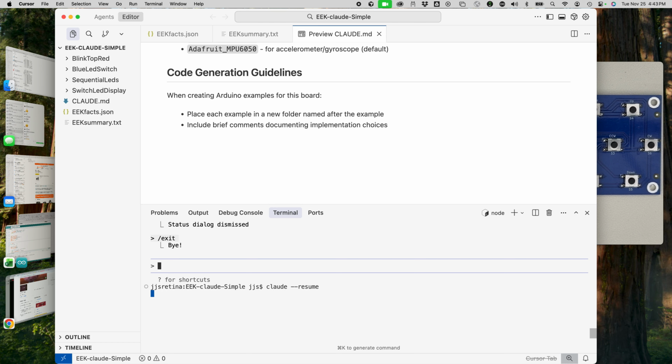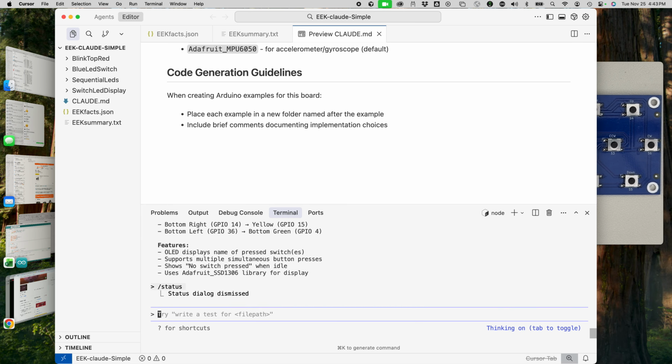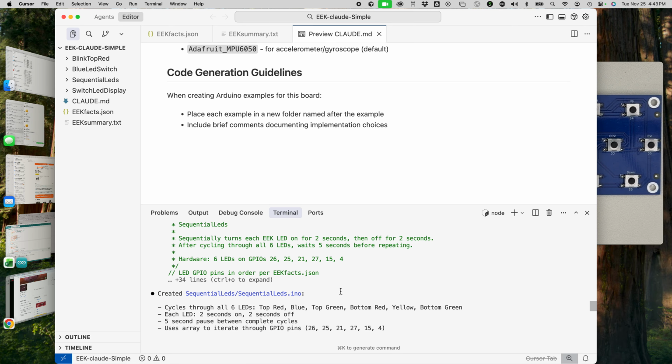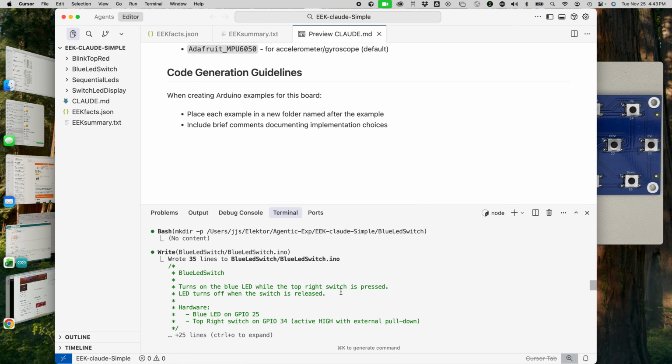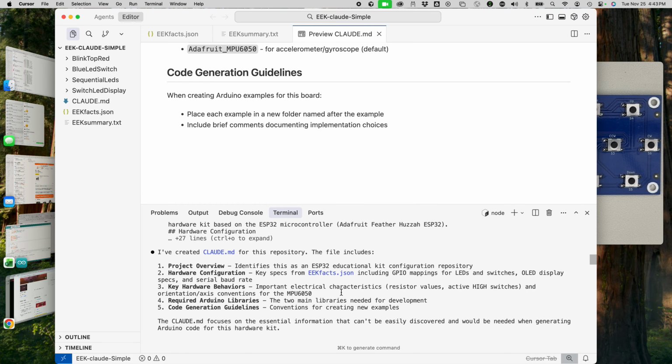Claude-resume, then I can take up where I left off. And I want to do the one that I was just looking at, which is the one highlighted in blue. So I'm just going to hit return. And then what's nice about this is that the history you just had with respect to getting examples generated, that history is there for you to review.